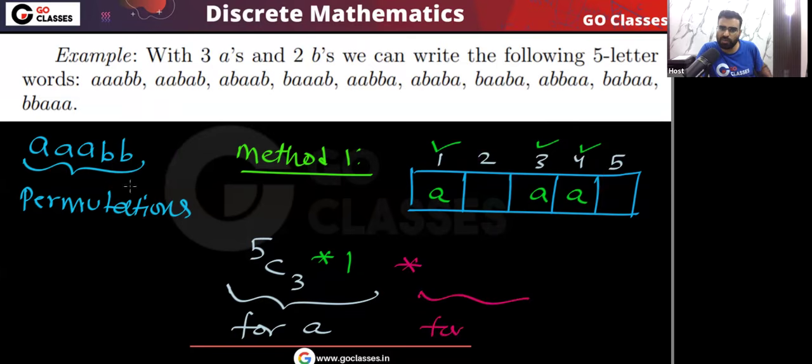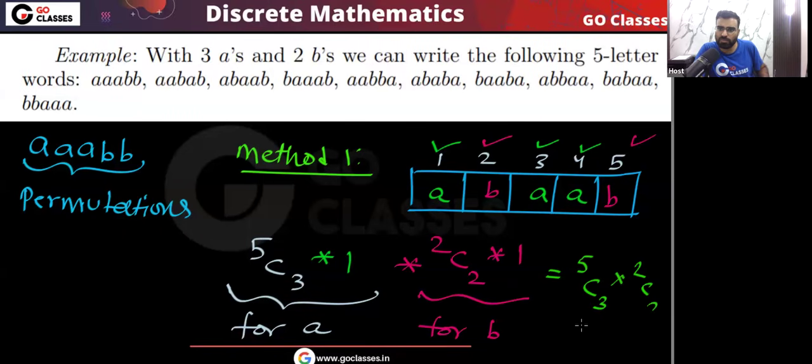So for B, from the 2 remaining positions, I will select 2 positions, and in these two positions, I will put B. There is only one way to put B. So your answer will be 5C3 multiplied by 2C2.